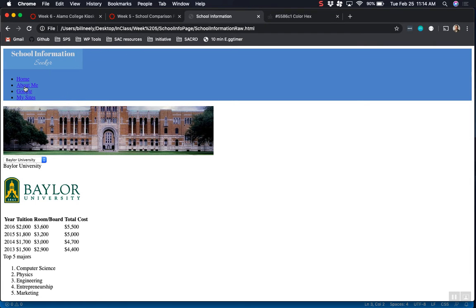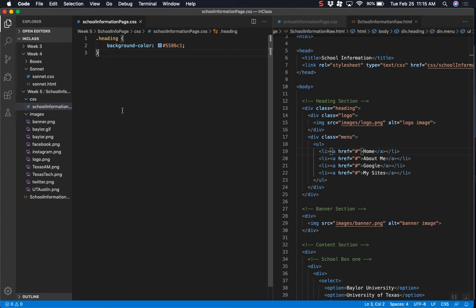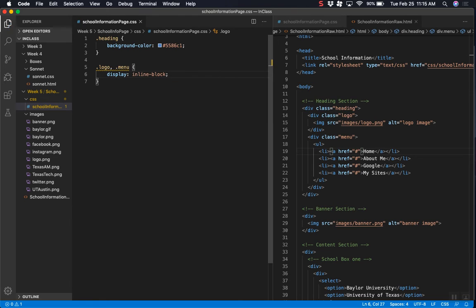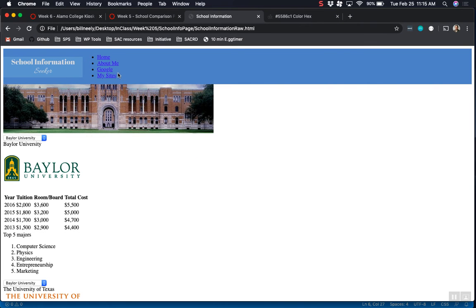Next thing is let's put this menu container horizontal to the logo. Okay. So I can come in here and I can say, I want my logo. So I'm using the class selector period logo, comma period menu. So it means I want this CSS to apply to either of those. So logo or menu, any element that has that class. And I'm just going to make them inline block. Okay. Which now they should be side by side.